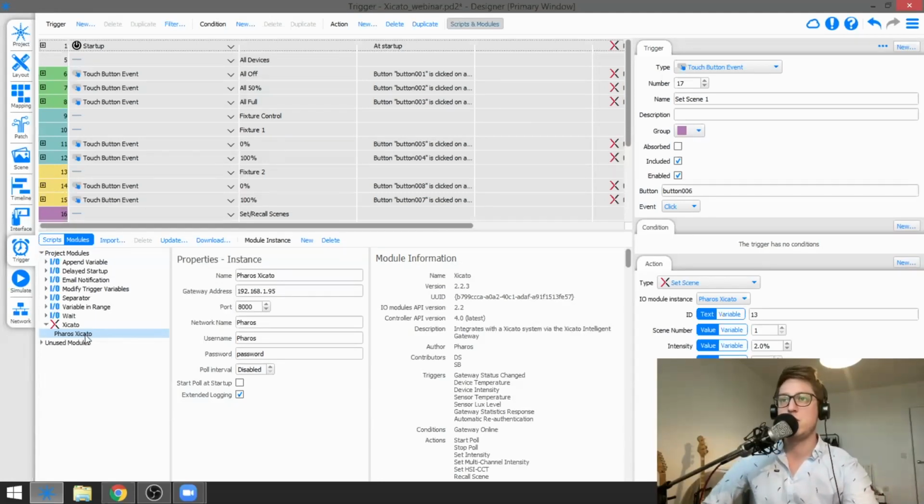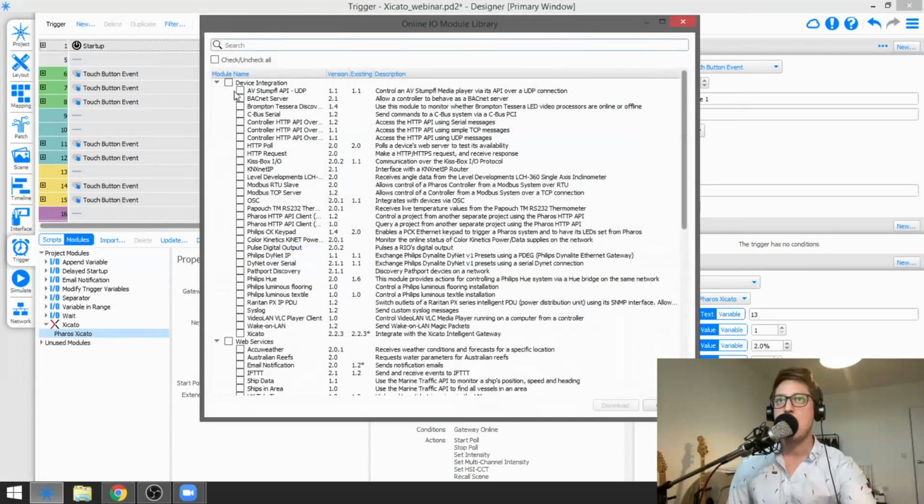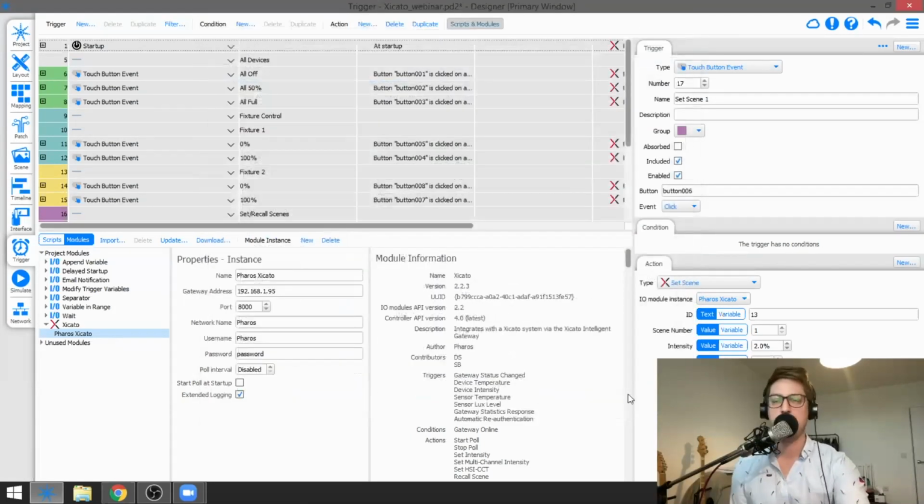So first of all, make sure you pull the Xicato IO module into your project file. If it's not there already, just hit download. Underneath the device integration, right at the bottom, you'll see the Xicato IO module. The current version is 2.2.3. Click that, just hit download. That'll pull that then into your Designer software, and then simply just click on it, hit new, and you'll be faced with the following configuration options in front of you.